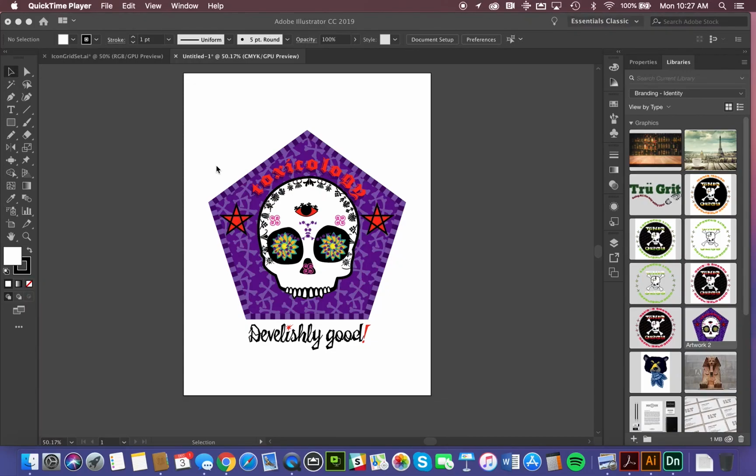We're going to take a look at using branding in 3D visualizations. And here I've got my Cinco de Mayo inspired decal that I want to put on my product. My product's going to be a range of coffees. The brand name is Toxicology, and the brand value statement says that this coffee is devilishly good.